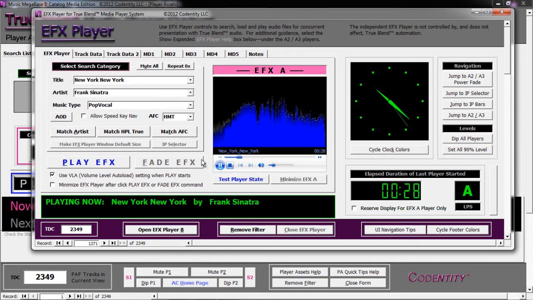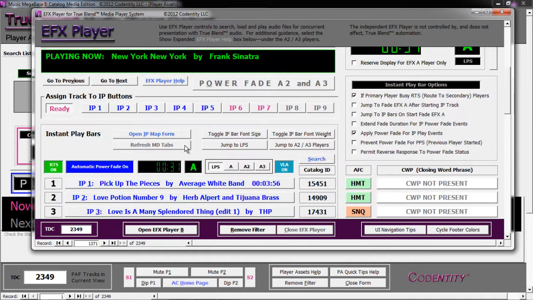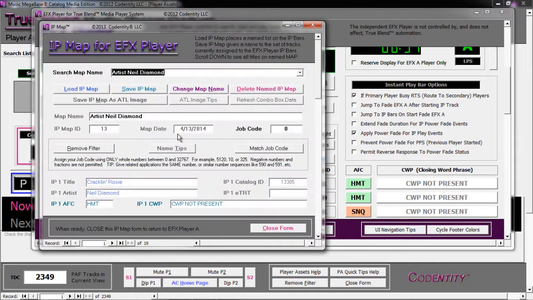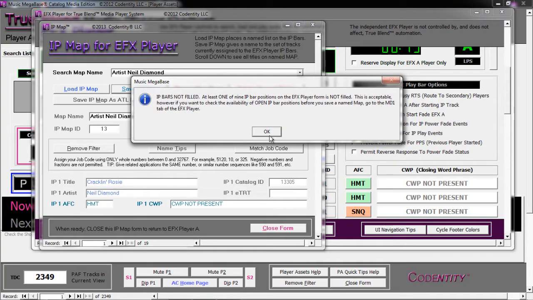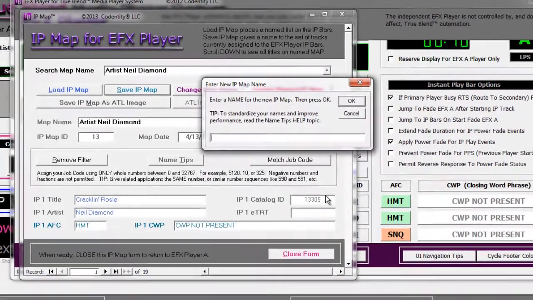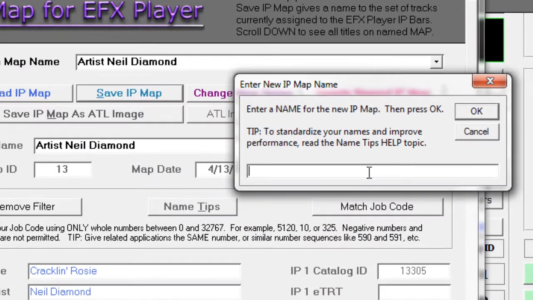Before I do, I want to show you how to save the wedding list I just made for the DJ. So I'm going to open here the IP map form, click, and then I'm going to save this, give it a name so I don't have to rebuild it every time. I click Save IP Map. I'll dismiss these messages now in the interest of saving time. Let's name it Wedding DJ.